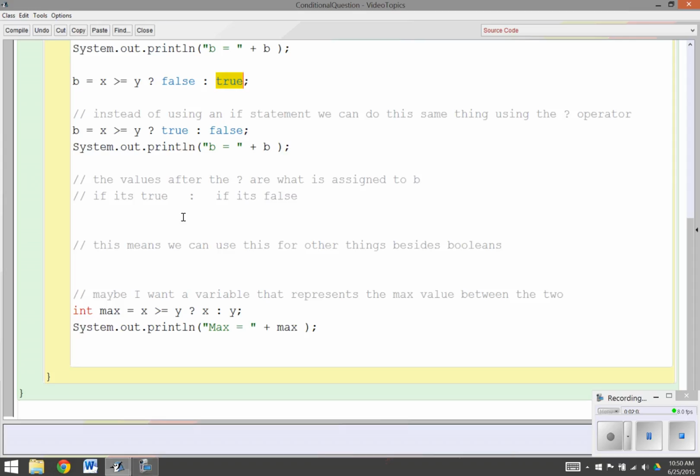So what if we did it with integers? Maybe I want a variable that represents the max value between two numbers. So x and y, we gave random values 0 to 9. So I set max equal to x greater than or equal to y. So this has a true or false value. If it's true, it assigns max equal to x. If it's false, it assigns max equal to y.